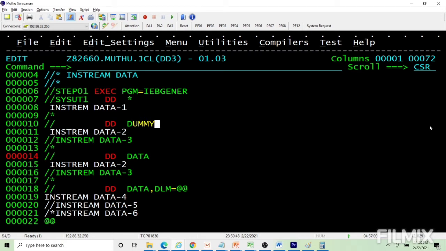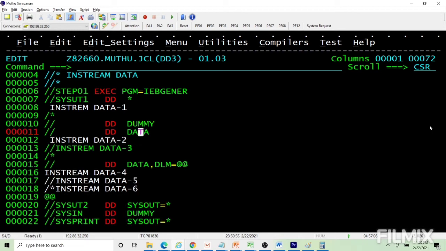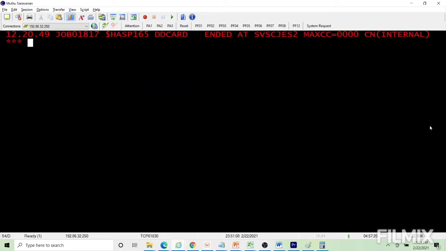I'm not sure if I give dummy here, I think it works as an end of file. So the remaining will be ignored. Okay, DD dummy, if you code it, everything else after that, whatever comes, will be ignored. So I'm expecting only the in-stream data 1. Let's see.